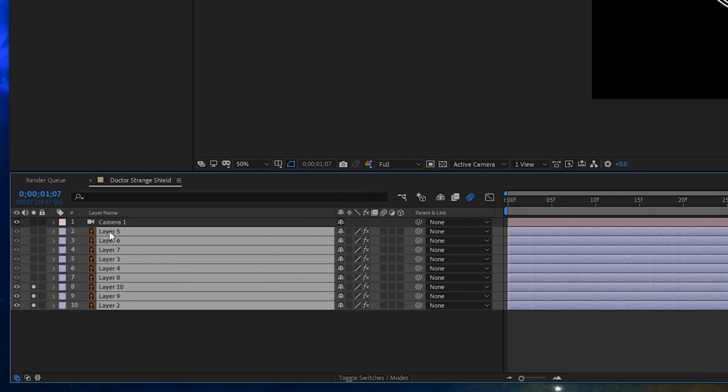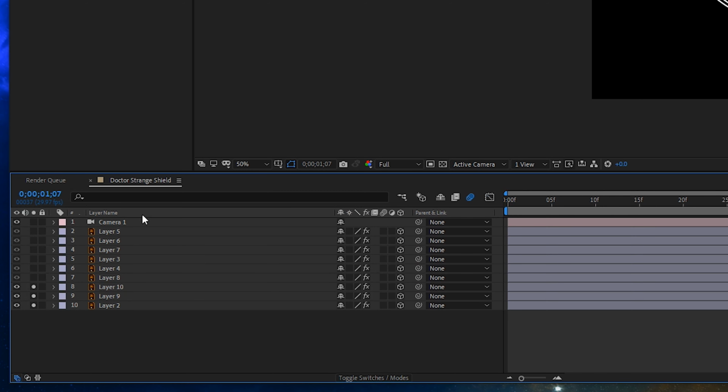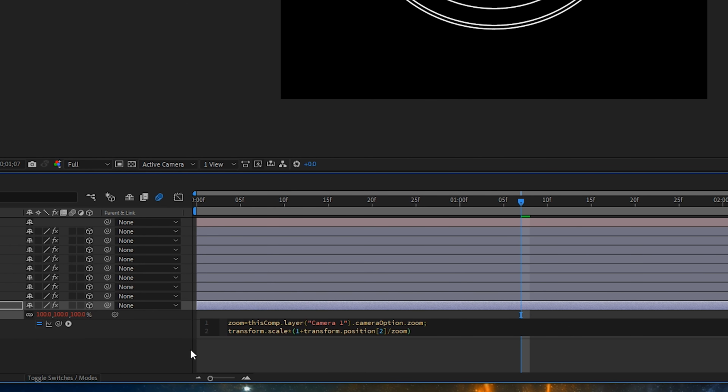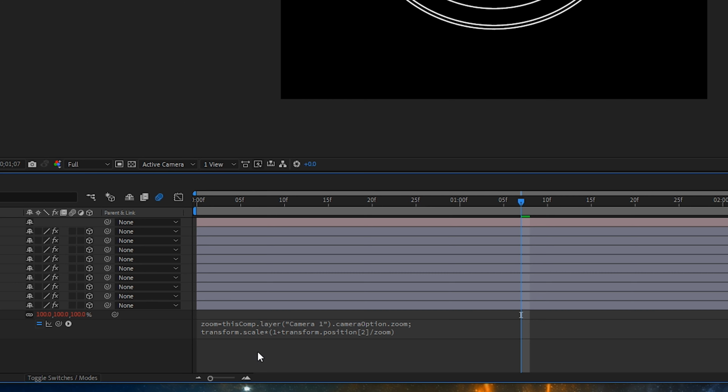So what I will be doing is selecting all of my layers and toggling the 3D switch here. If you don't see that, you can toggle the switches right here. And as we have a camera in our composition, which is very important to have, we can click on one of the layers, press S on the keyboard, and then hold Alt and click on the stopwatch for the scale. Right here, we can just paste our expression. Again, this will be included in the tutorial files with a link in the description below. And there we go, we have it.